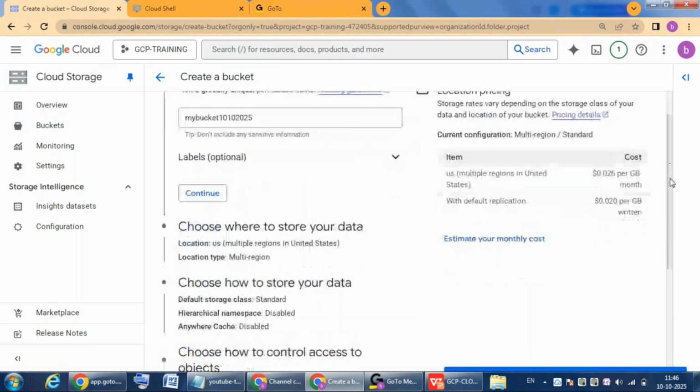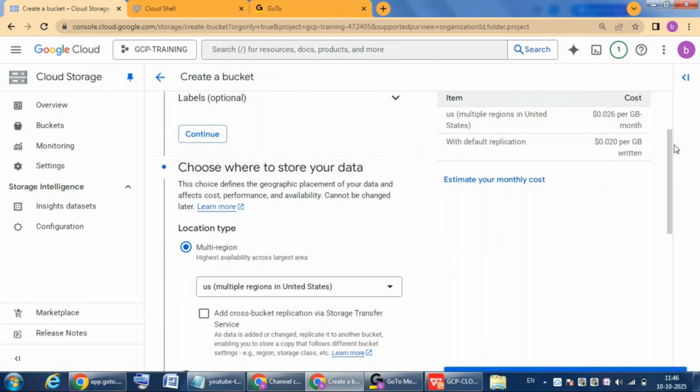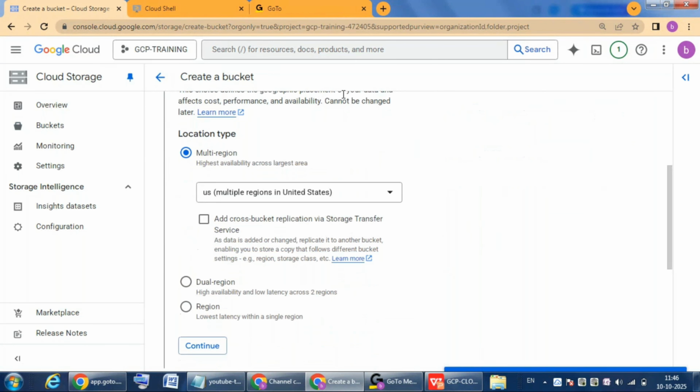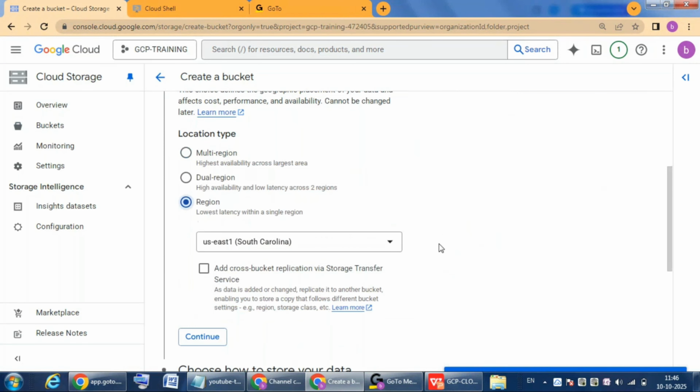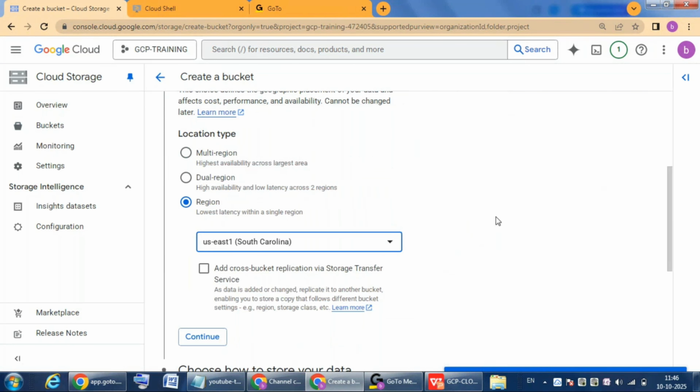While creating the bucket, we should select where we need to store our data. Just click this option. It shows multiple options. We can store our bucket in a multi-region, a dual region, or a region. Google recommends multi-region, but it is our choice where to store the bucket. For now, I am going to select a regional bucket. In this region, I am going to select US East 1 South Carolina. Just select this region.